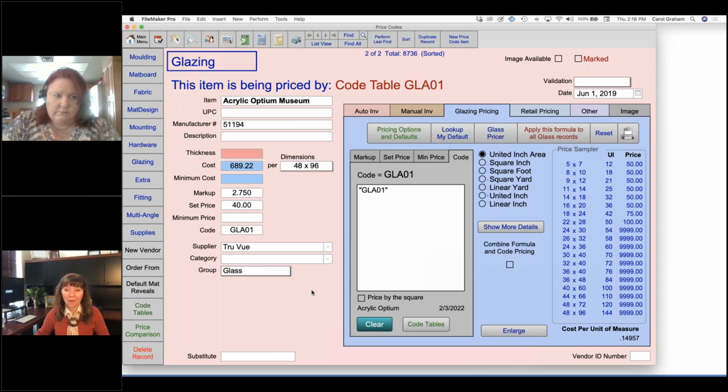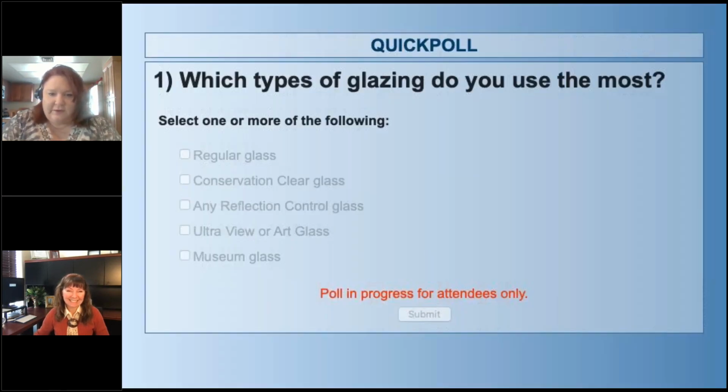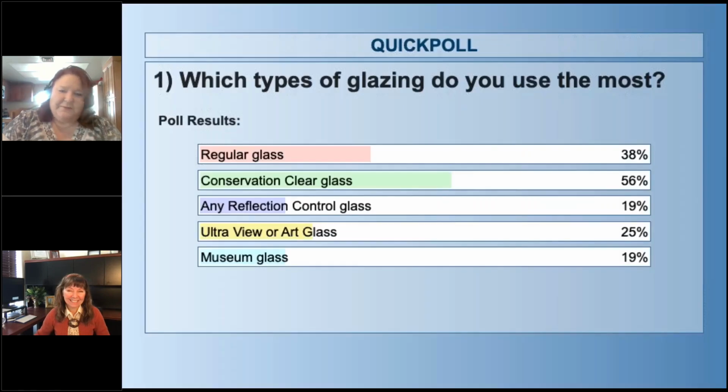So Sheila, we have an opportunity now to run the question: which types of glazing do you use the most? Glass, conservation clear, any reflection control glass, ultra view or art glass, or museum glass? Hit the share button. So yes, 38% of you use regular glass. Looks like the majority of folks use conservation clear glass. Reflection control is 19%, ultra view or art glass is 25%, and museum glass is 19%. Great. Super, because we're going to be working with conservation clear next. Thank you very much, Sheila.